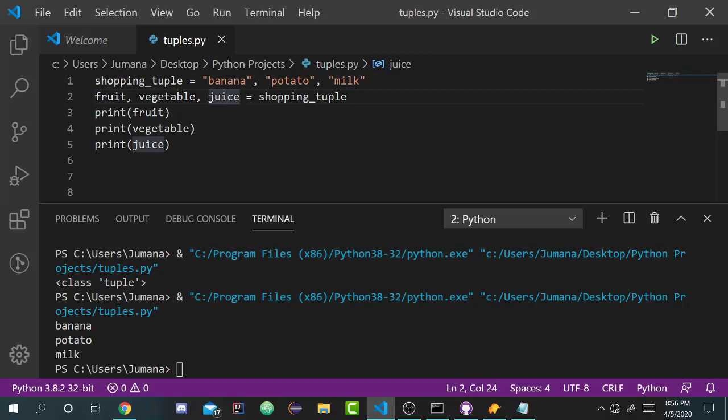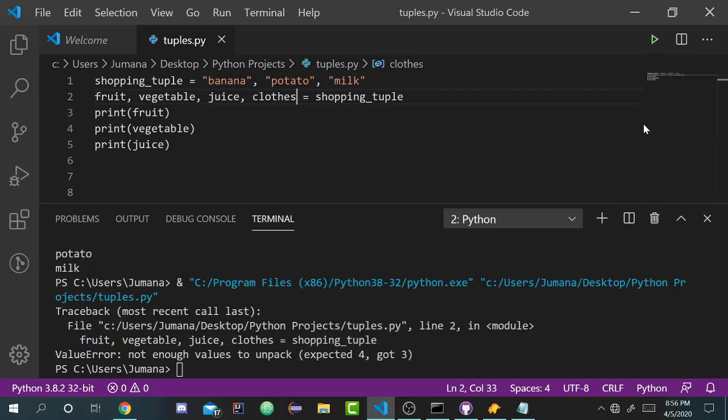Well, you might say, what if I actually do something like this? I don't know, call this clothes. So when you run this, you get an error because it says there's not enough values to unpack, right? What you're trying to do is assign values in the tuple to each variable. But in this case, I actually have four variables. So okay, I assign this to this, I assign this to this, I assign this to this, but then what do I assign to this? There's not enough elements or values in the tuple to assign to all these variables, right?